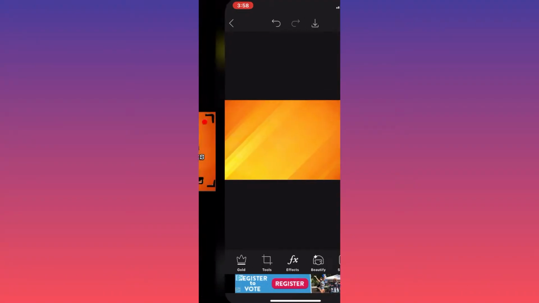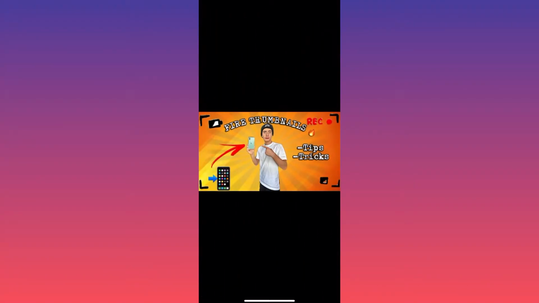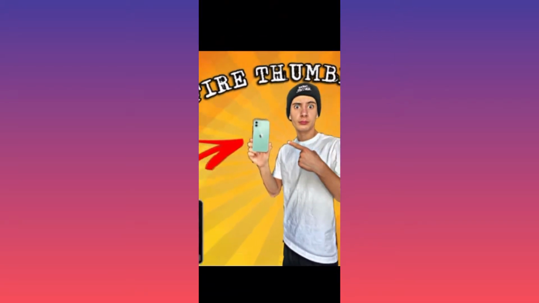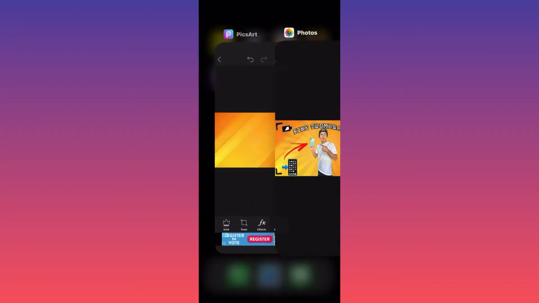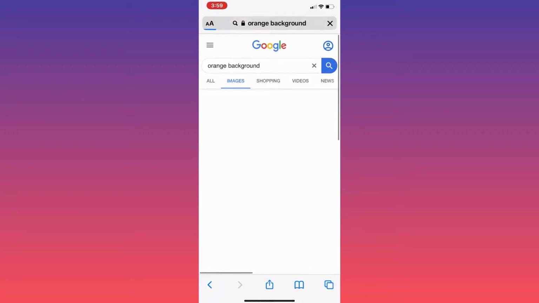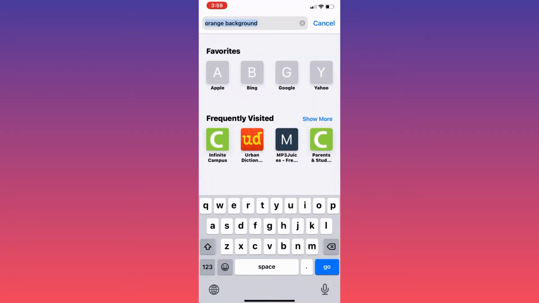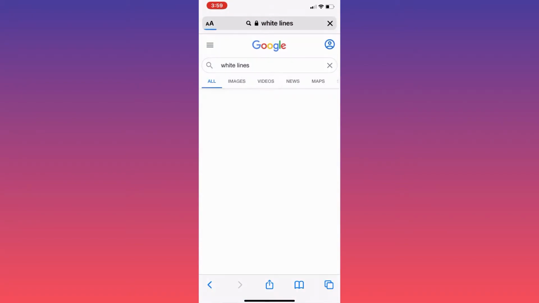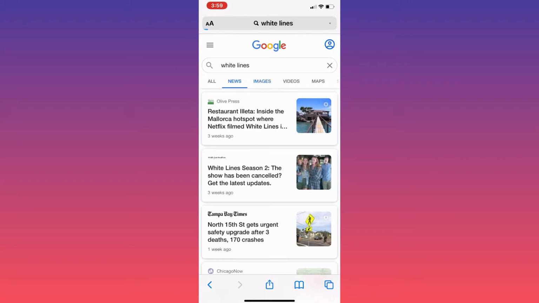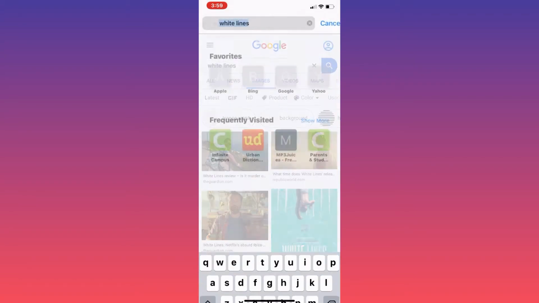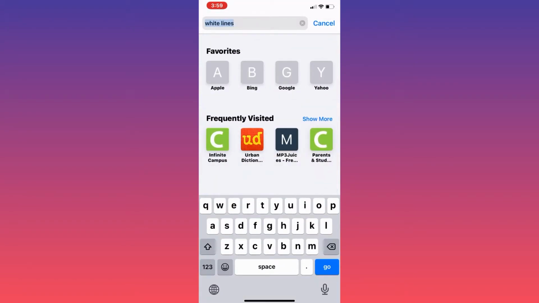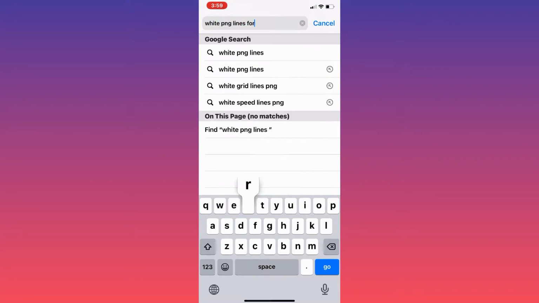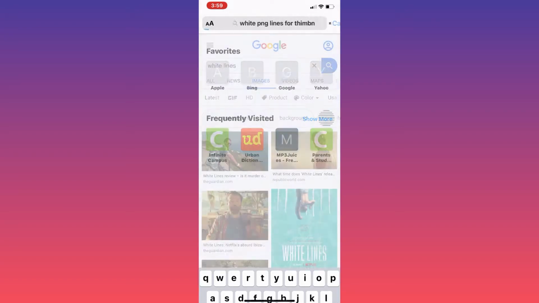Then if we go back to the thumbnail we're trying to make, you see in the background there's these white lines. They're not really white, they're just lines to add effect. We're going to try and add those. So go over to your local browser, and I don't know what I searched up. I think it was white lines, maybe. Is it that? Nope. Oh wait, I remember. It was white PNG lines for thumbnail is what I searched up.